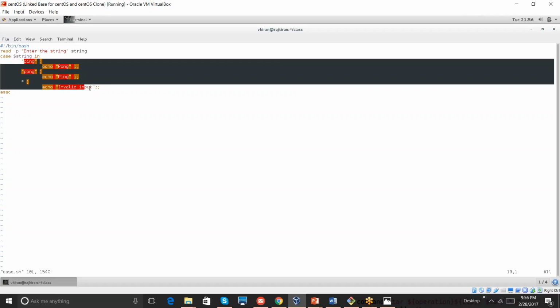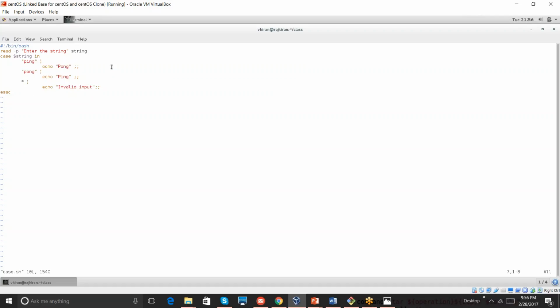So inside this, you can have multiple conditions, not only being ping or pong. Can anyone tell me how we can write a regular expression for, let's say, searching whether the string has a p or not? How can you do that? What is the condition? Square bracket p. Do you remember this regular expression?